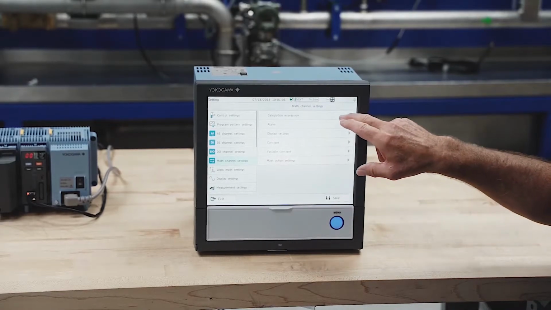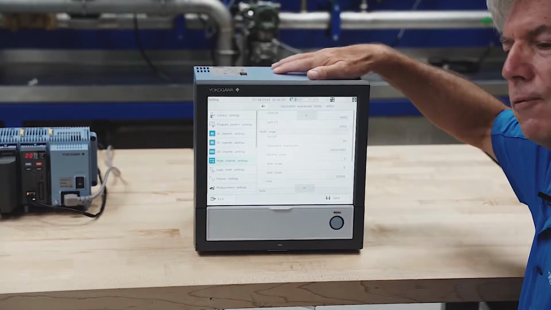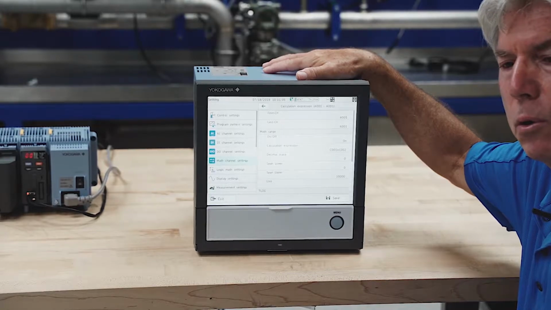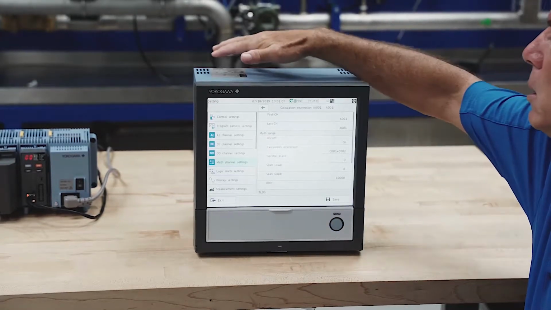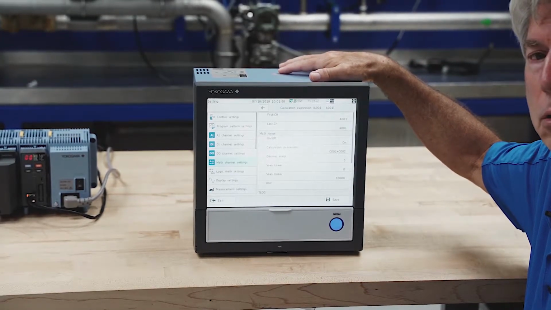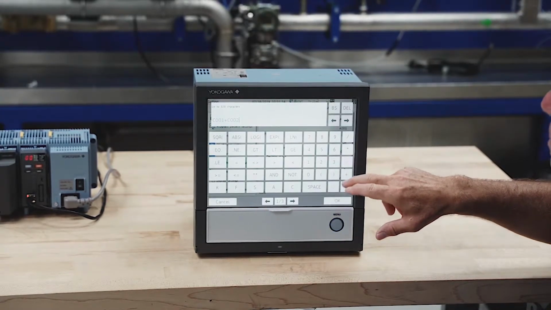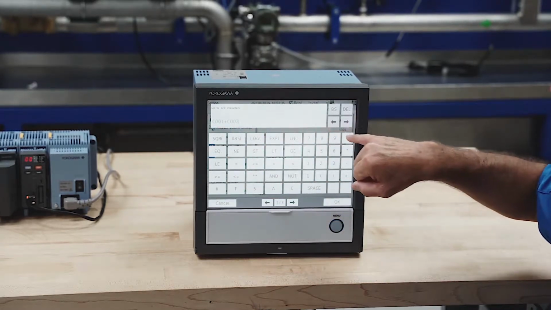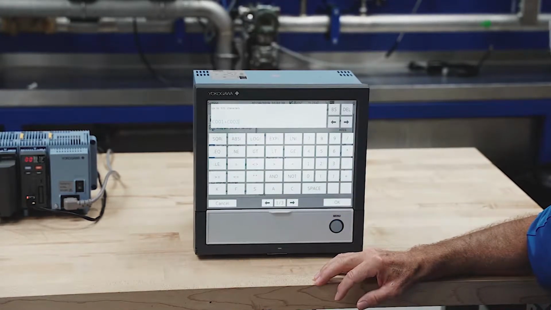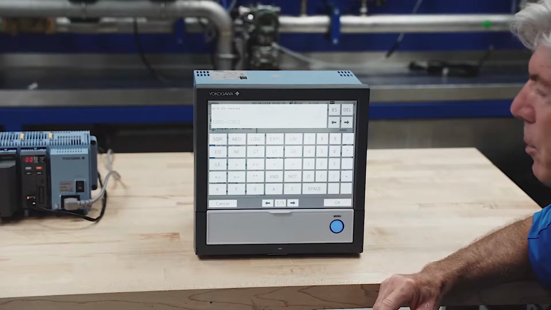These are the math channel settings. On the standard 500 megabyte on this recorder, you're going to get 100 math channels. If you do buy the 1.2 gig internal memory, you'll get 200 math channels. But each of these math channels, you can program up to 120 characters of math expression. It's just like entering an equation in a spreadsheet.